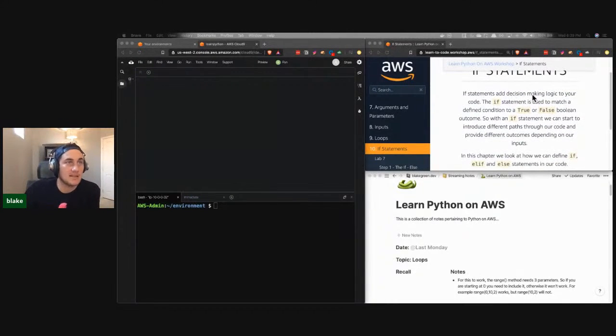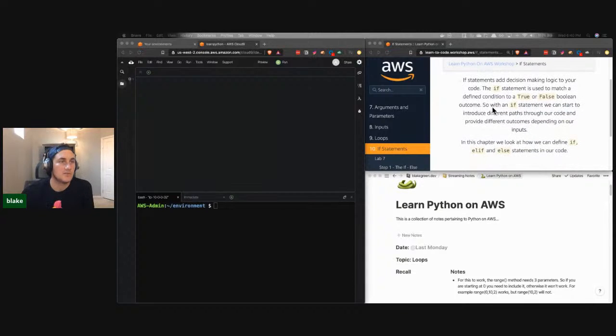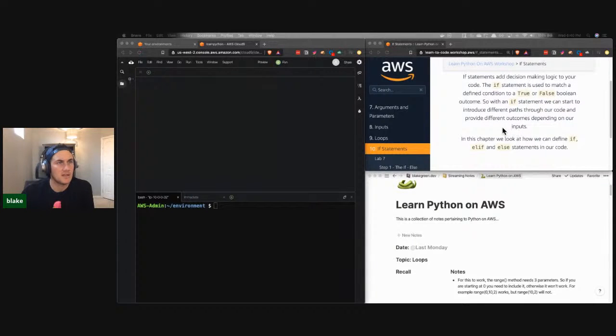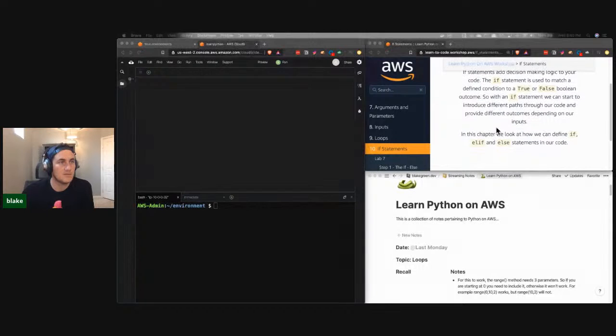If statements add decision making logic to your code. The if statement is used to match a defined condition to a true or false Boolean outcome. So with an if statement, we can start to introduce different paths through our code and provide different outcomes depending on our inputs. In this chapter, we'll look at how to define if, elif, and else statements in our code.